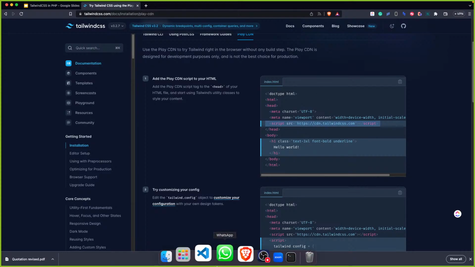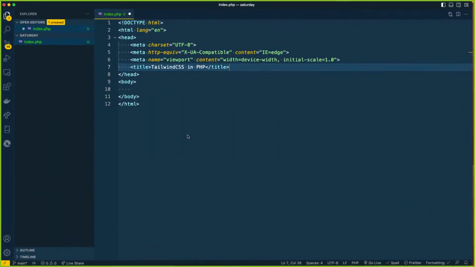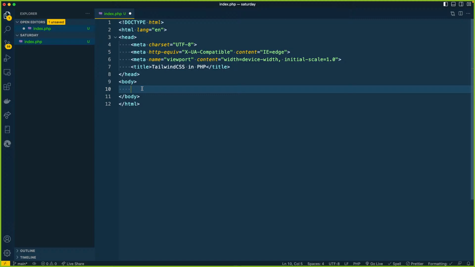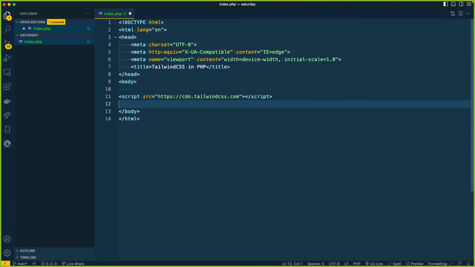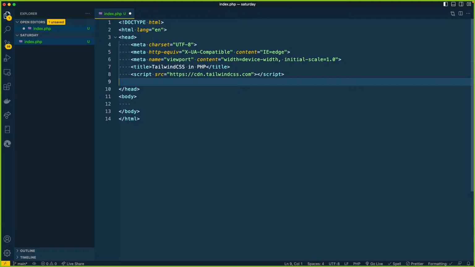So we shall go over to here and put the script here, or we can also put the script just before the closing body tag. But for the purpose of this session, I'll just put the script in the head section and save.